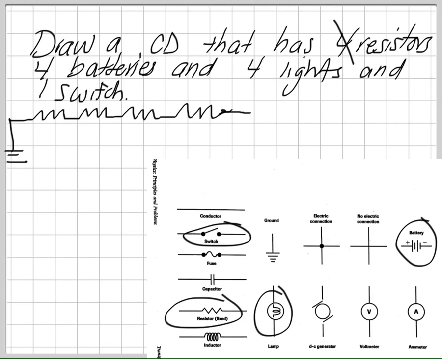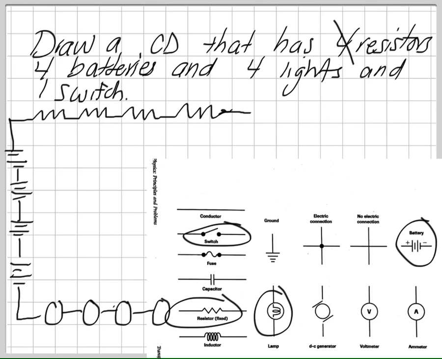Oops, I didn't do that right. There we go. 1, 2, 3, 4. 1, 2, 3, 4. And then here's another one. 4 batteries, 4 lights. Good Lord. 1, 2, 3, 4. It's getting kind of crampy over here. So here's 3 lights, or 4 lights, I mean. And then, I think I have them. Oh, and then 1 switch.